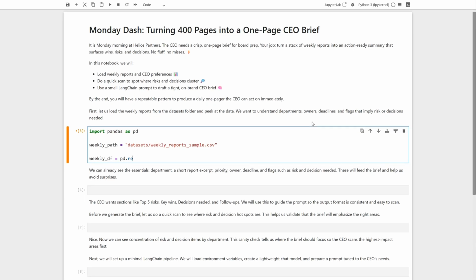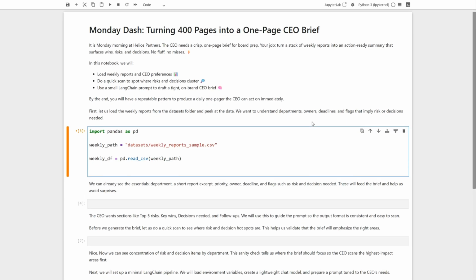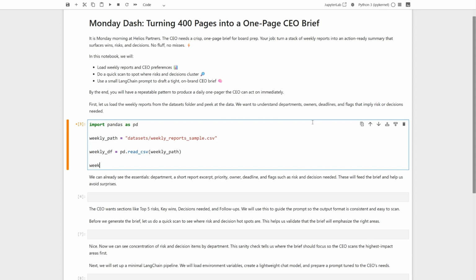Time to load the data. We'll read that CSV at weekly path into a data frame and store it as weekly data frame, so we have a neat table to work with. Let's do a quick peek with head, just the first few rows. This is a fast check that the file loaded correctly and a quick look at the columns we have. Don't worry if the column names look busy at first. We'll use only what matters.